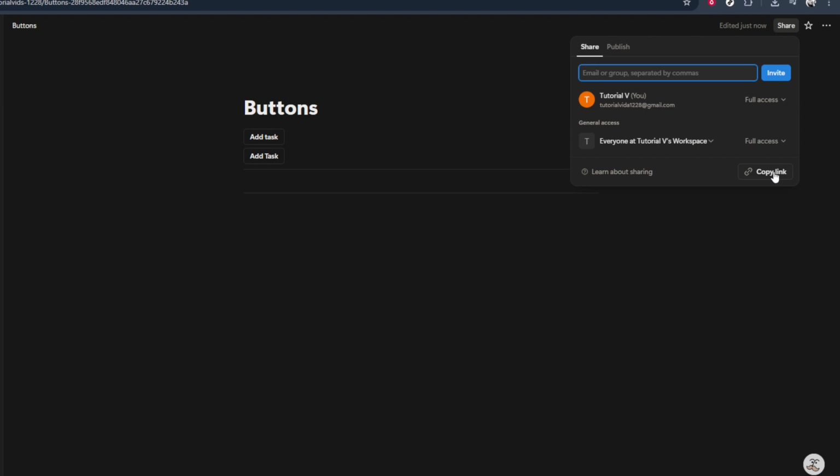And there you have it. Sharing a Notion page is now within your grasp. You'll find this tool invaluable for seamless collaboration and information dissemination among your networks.